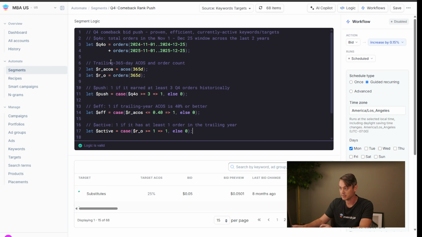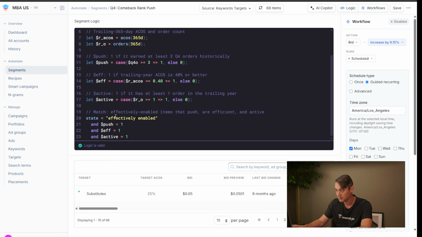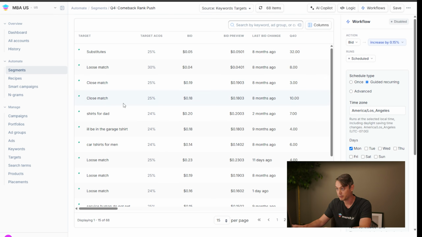So here we can see that it's looking at certain date ranges of orders. It's got some logic in here to check for ACoS and orders and some different filters to make sure things are enabled. And then in the preview, we can see what it's going to do. So in this one with the comeback rank push, this is increasing bids 15% once a week.